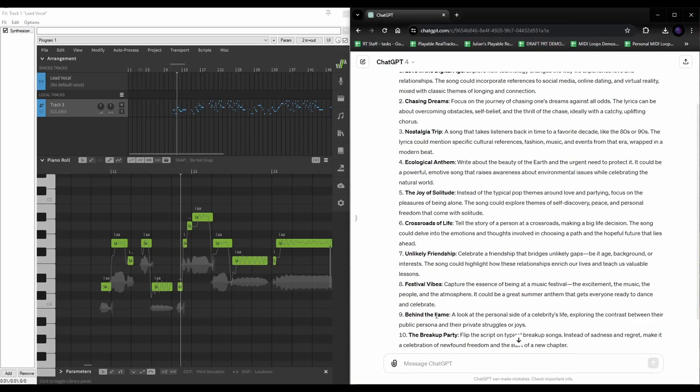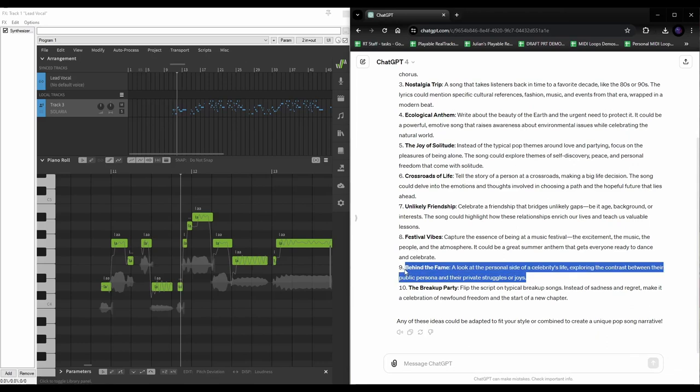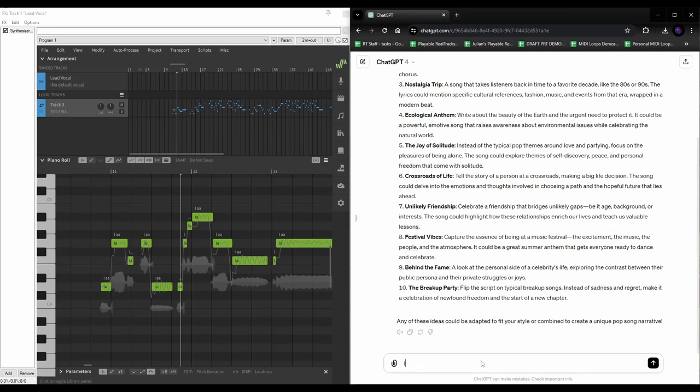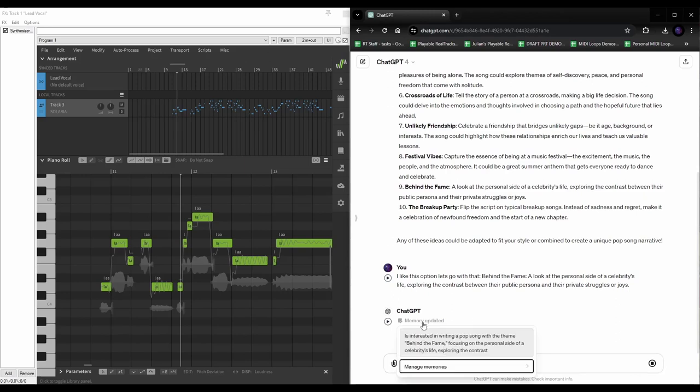Yeah, so I think just listening to the song so far, I feel like this could be a good subject. Just the, I don't know, the vibe. It's kind of melancholy, so something about a struggle like this could be cool. Okay, so let's choose that. So I'll just say I like this option. Let's go with that. Great, memory updated, it says.